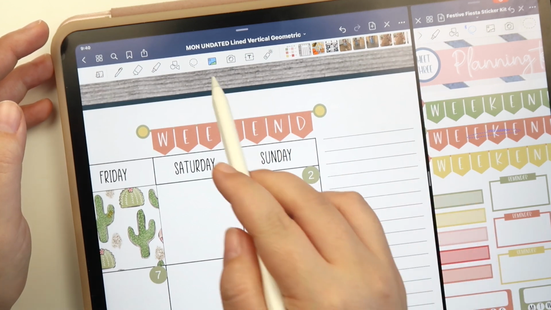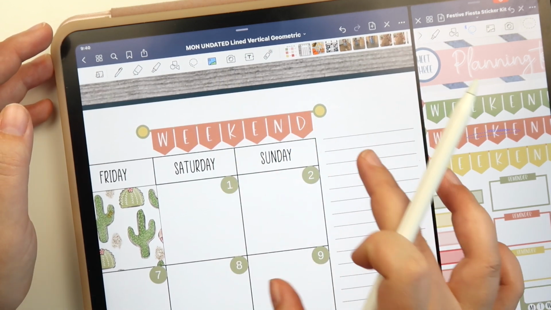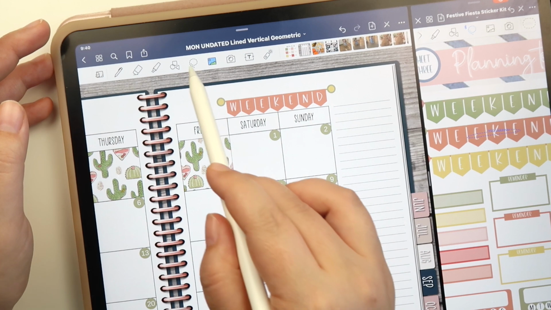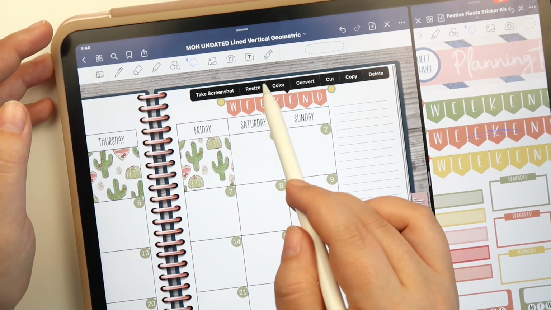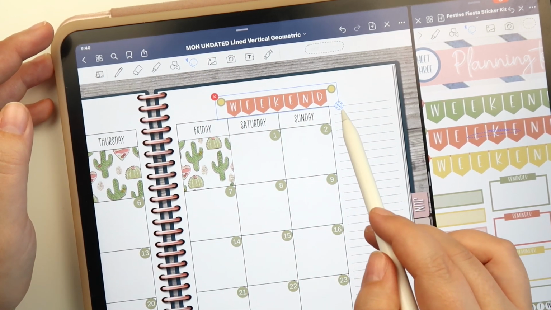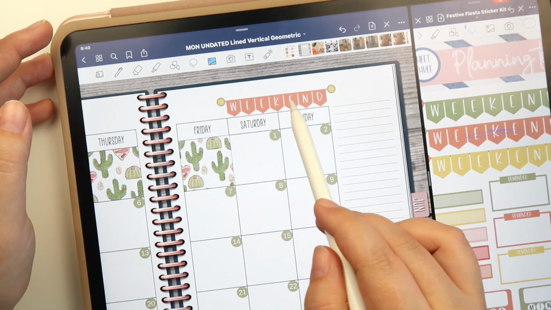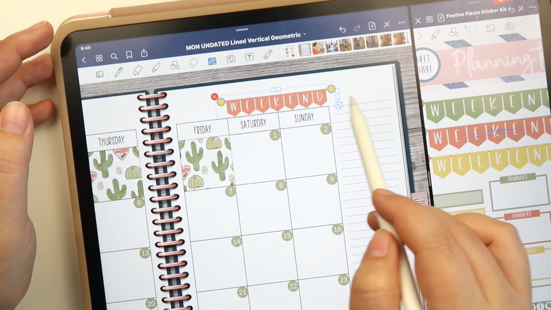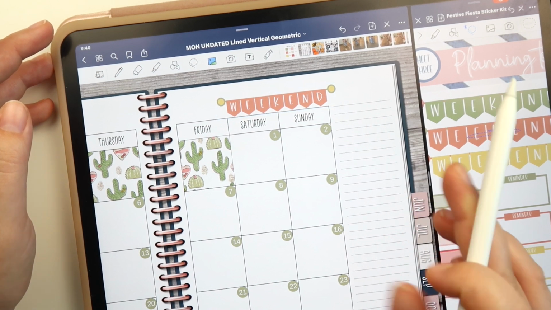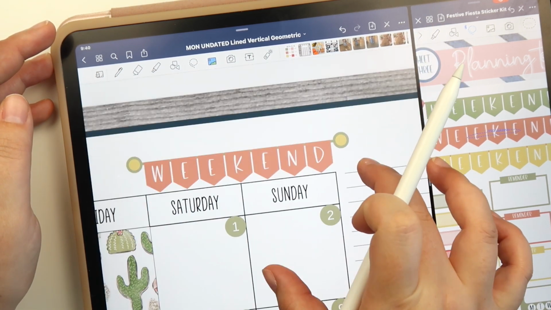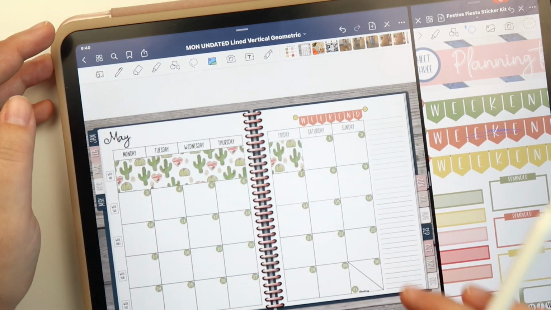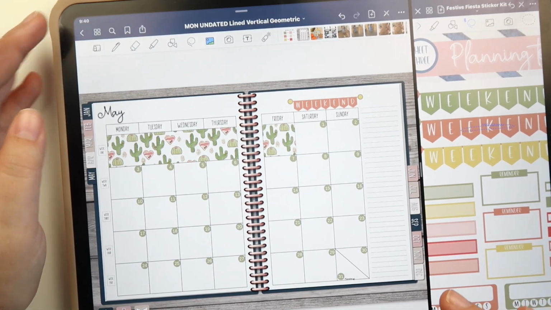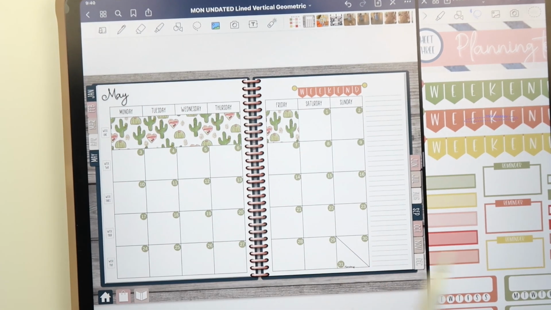And I personally like resizing using the photos tool. I just find that it's a little bit easier because with the lasso, if you're resizing, you only get this little arrow part. Whereas with the photo tool, you can change the height and the width of the sticker as well, so you get a little bit more of an option. So there's that, and then we will start putting our plans in.